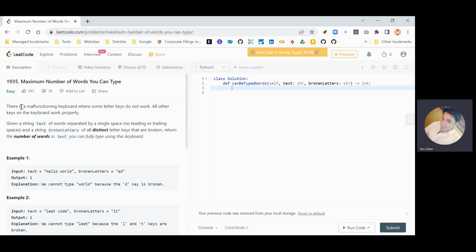Okay, so there is a malfunctioning keyboard where some letter keys do not work. All other keys on the keyboard work properly. Given a string text of words separated by a single space, no leading or trailing spaces, and a string brokenLetters of all distinct letter keys that are broken, return the number of words in the text you can fully type using this keyboard.